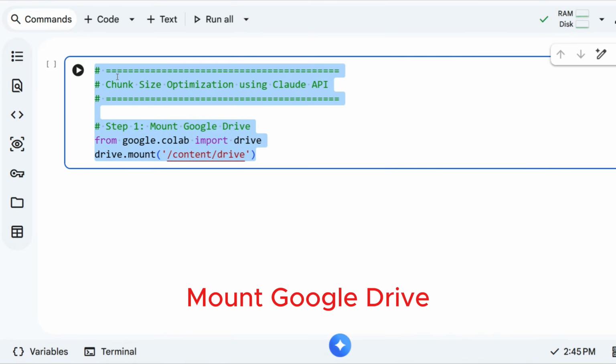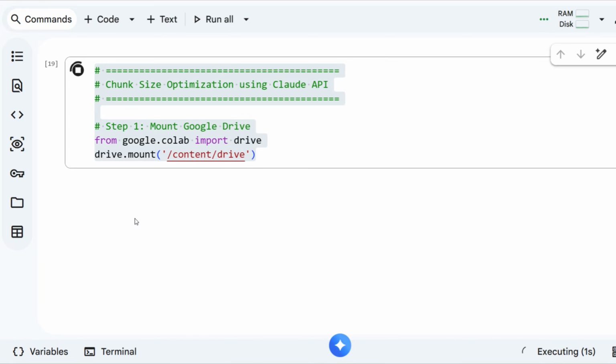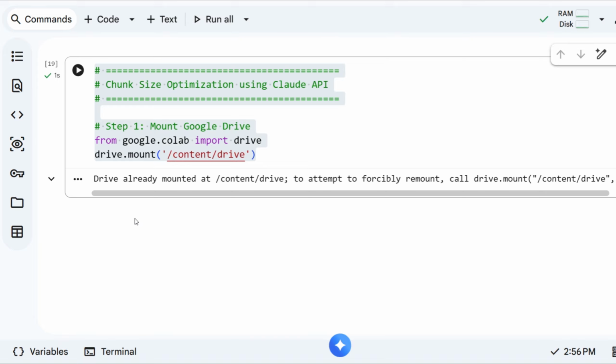Mount Google Drive. First, we connect Google Colab to our Google Drive. Our document is stored there, so we need this before anything else. After running this, you'll see mounted at Content Drive. That means Drive is connected and we can access our files.